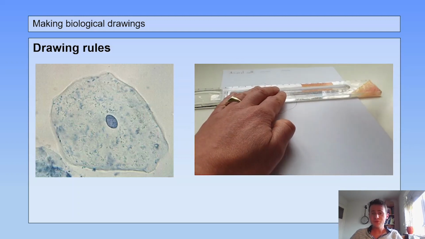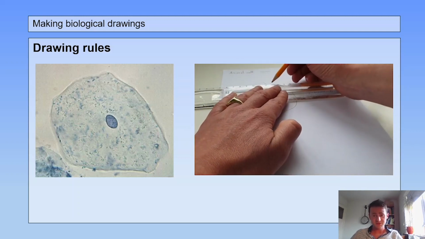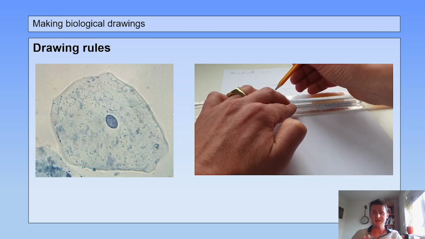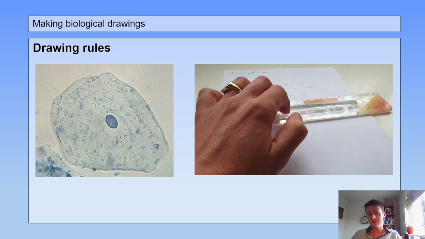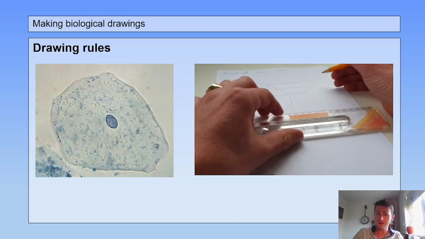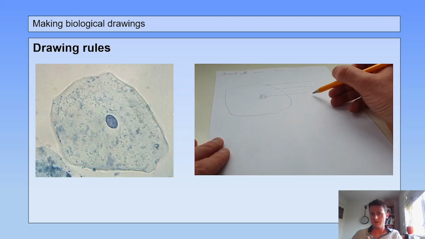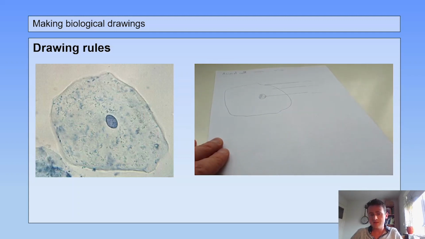Then use a ruler when you name the parts. So you make a horizontal line, nice neat lines, and make sure that the lines are between the parts and the names of the parts. So as you see, I made this drawing in less than a minute, so keep your drawings simple.